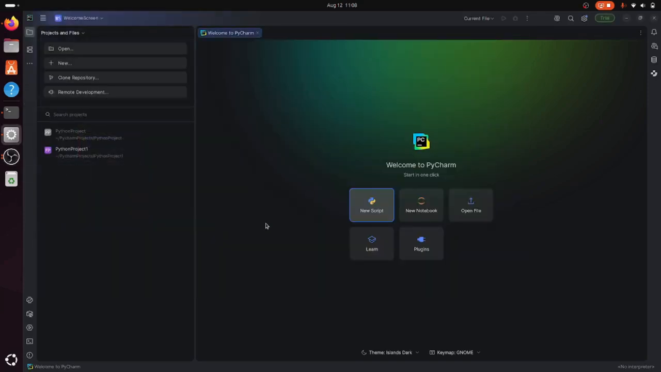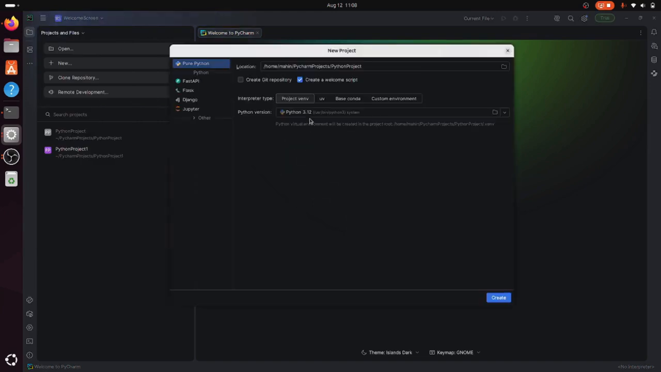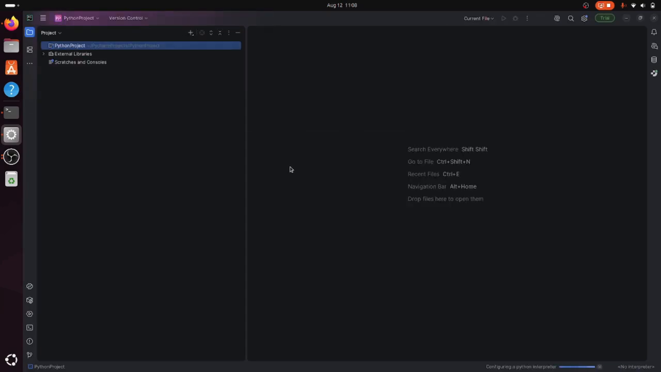Here I'm going to show you, for beginners, how to create a Python file and run it. So this is PyCharm. At first, click here and click New Project, and here is already a name. You can use your own name also. I am going to take it and create. So the project is created now.